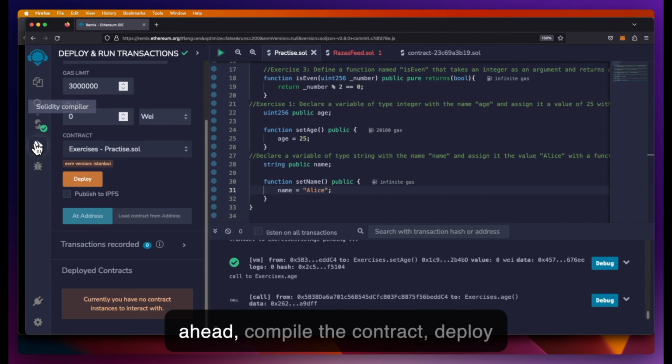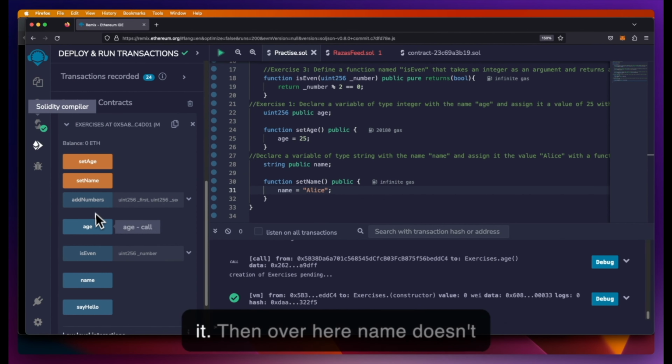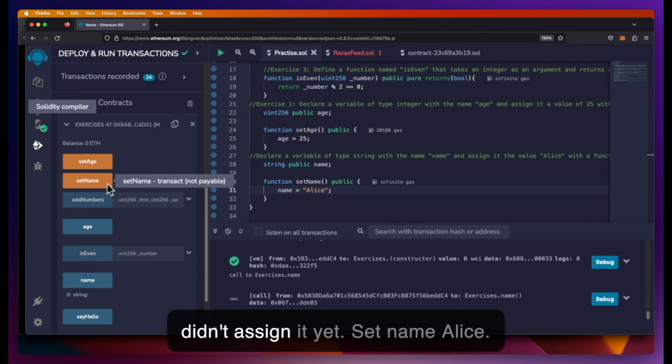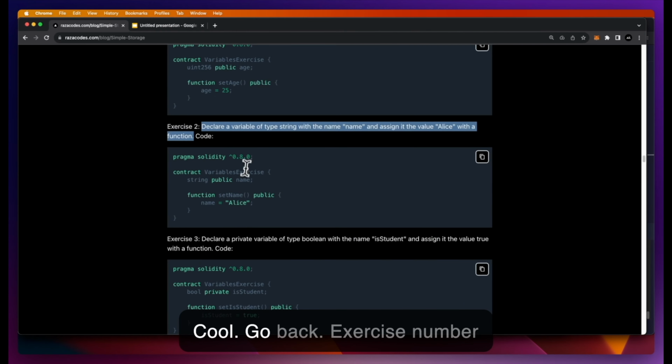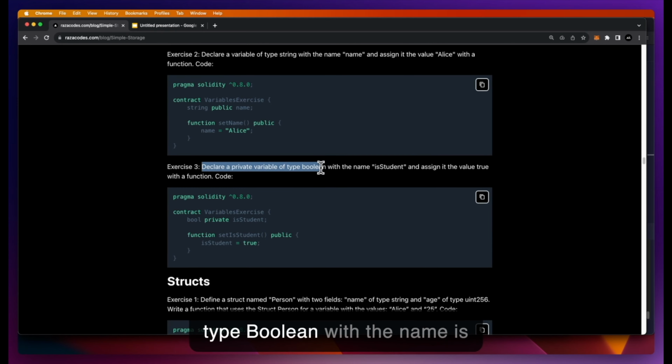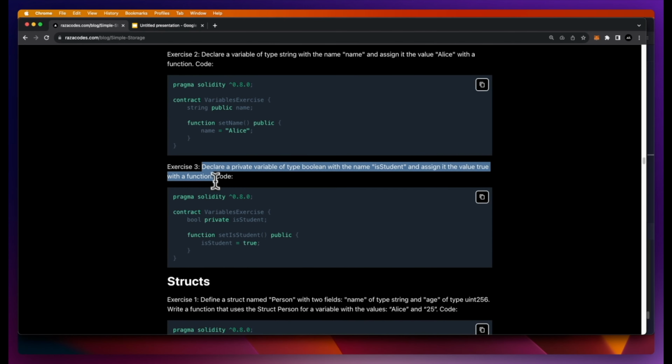Go ahead, compile the contract, deploy it. Then over here, name doesn't have any value because we didn't assign it yet. Set name Alice. Go back. Exercise number 3. Declare a private variable of type boolean with the name isStudent and assign it the value true with a function. Go ahead, copy.